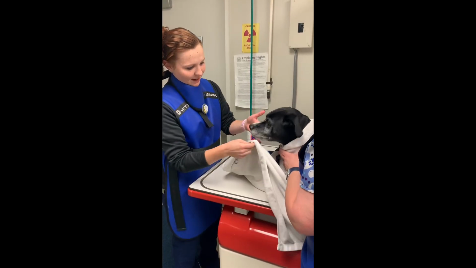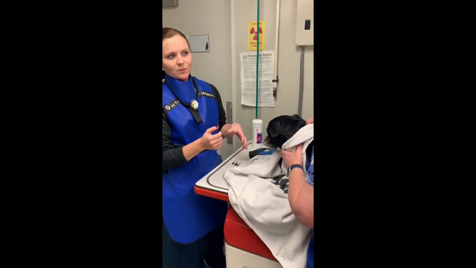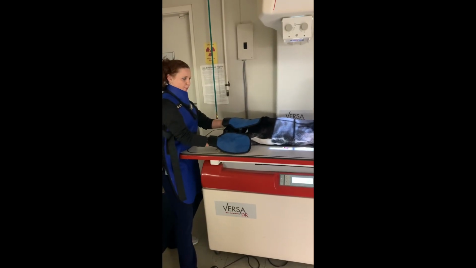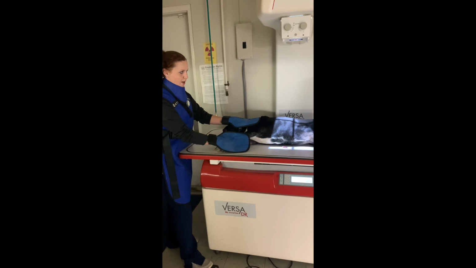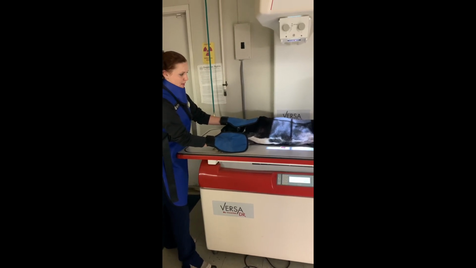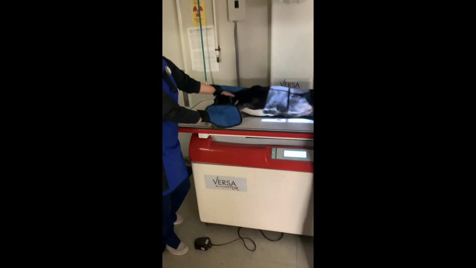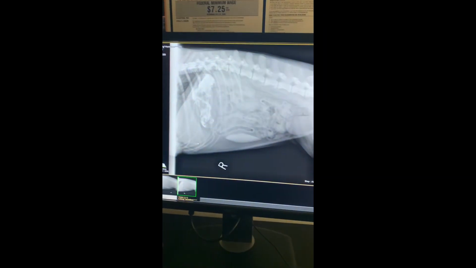Good girl. All right, so now we'll take our second x-ray to make sure that it all got in there. Okay, so we put her in the same positioning as before. We'll shoot our second x-ray. And we can show that she has barium in her stomach now.